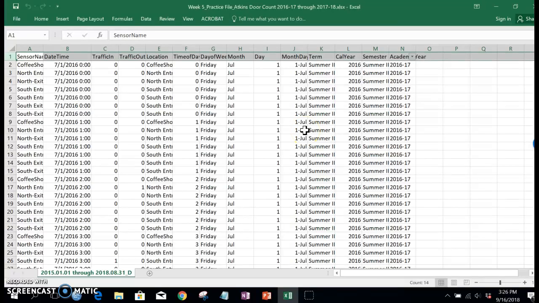Hey there. So what we have here in our week 5 practice file is the door counts from 2 academic years, 2016-17 and 2017-18. Last week we worked with cleaning some data from 2 or 3 months of gate count data from Atkins Library at UNC Charlotte.